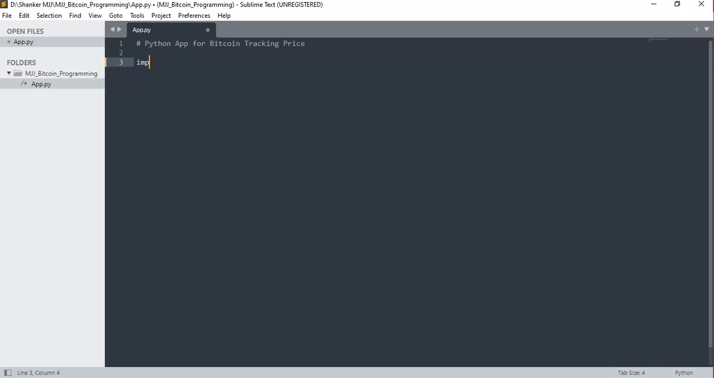Then in the first line I want to import requests. Then I want to import tkinter as tk. It's going to deal with a canvas, which is the UI part. It's basic, very simple, and has very fast execution. That's why I took tkinter.